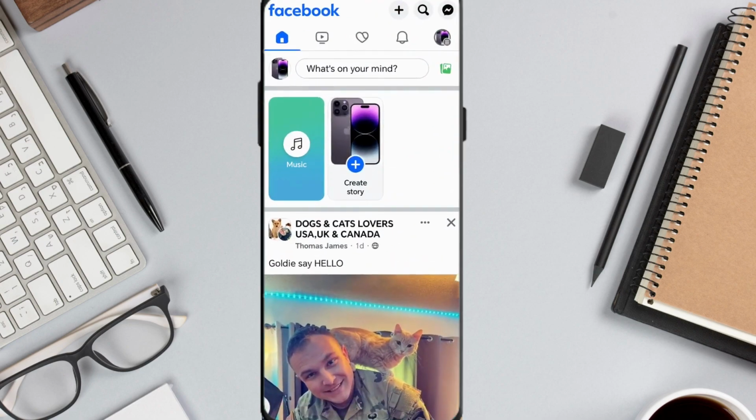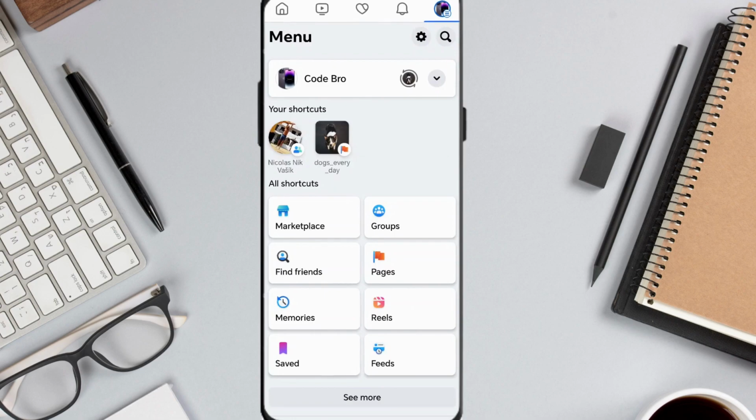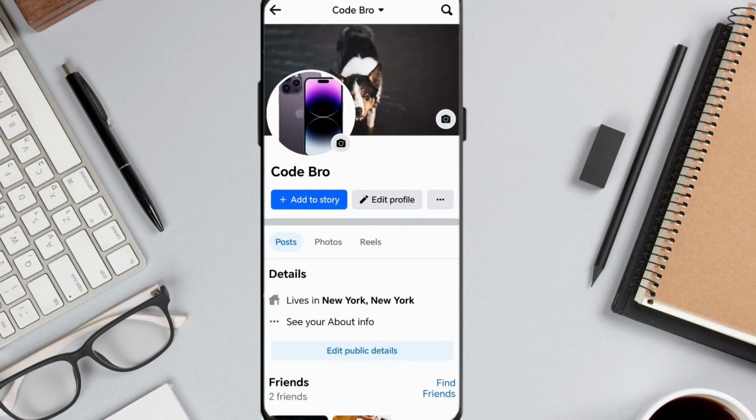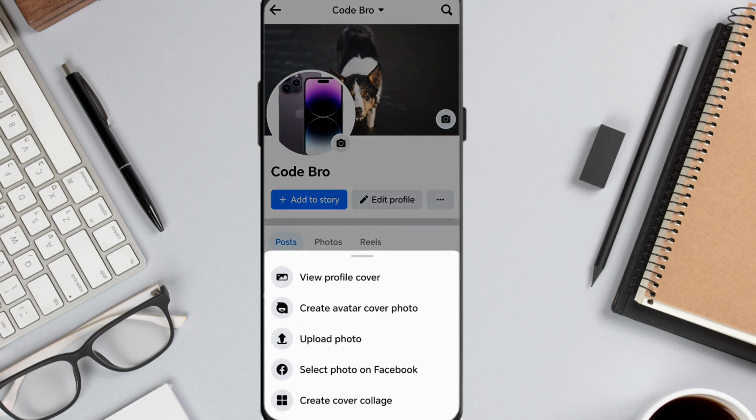Start by opening the Facebook app. When you're on your main feed, tap the three horizontal lines at the top right corner. Now, tap on your profile picture. Next, tap the camera icon on your cover photo.